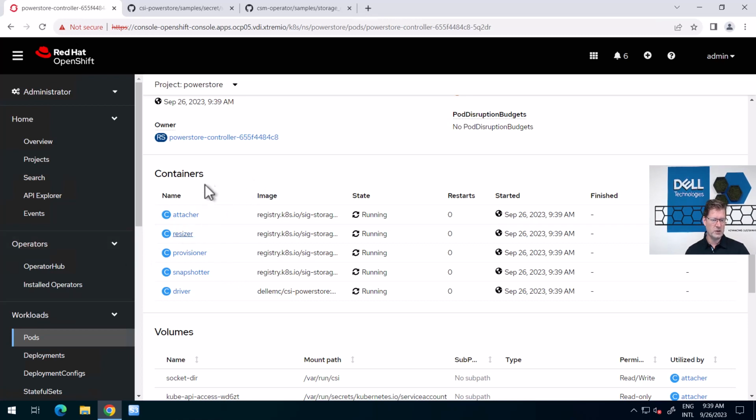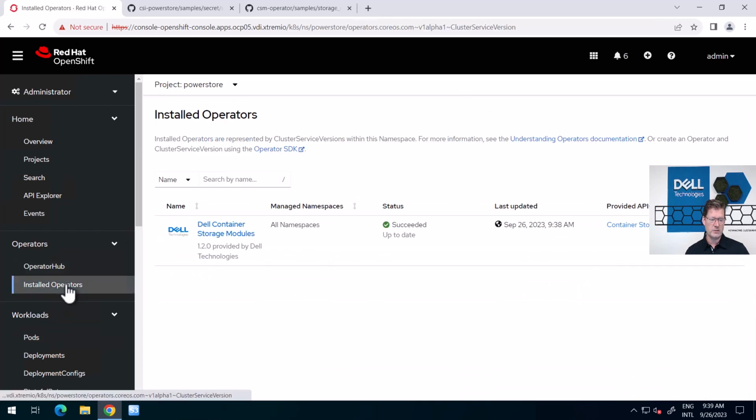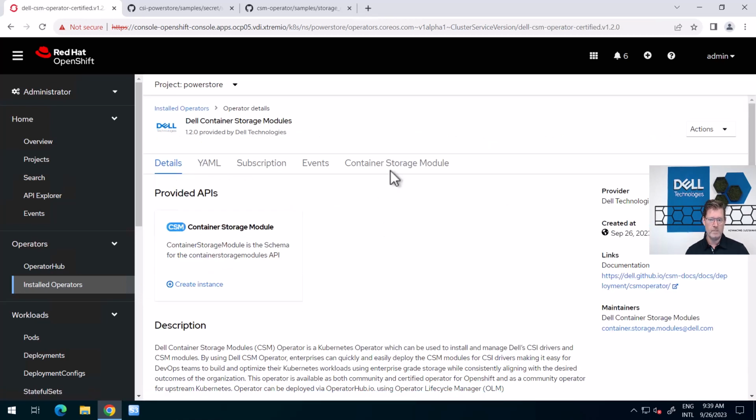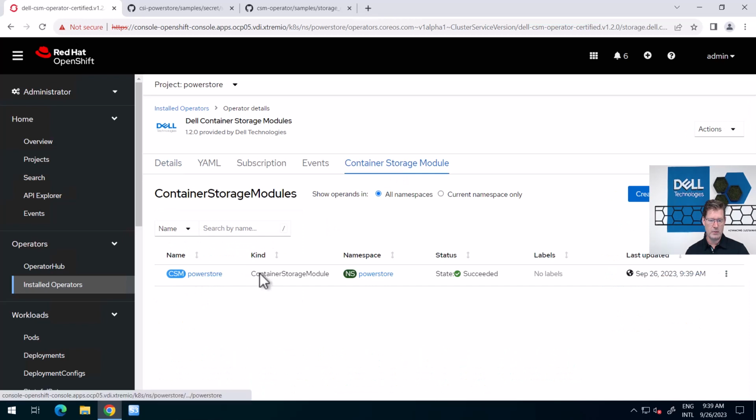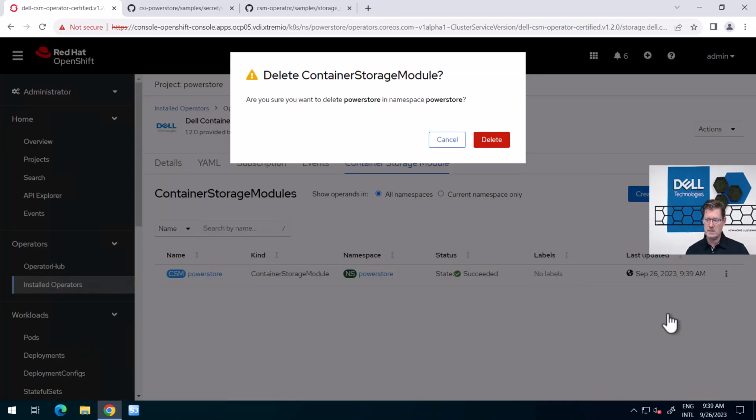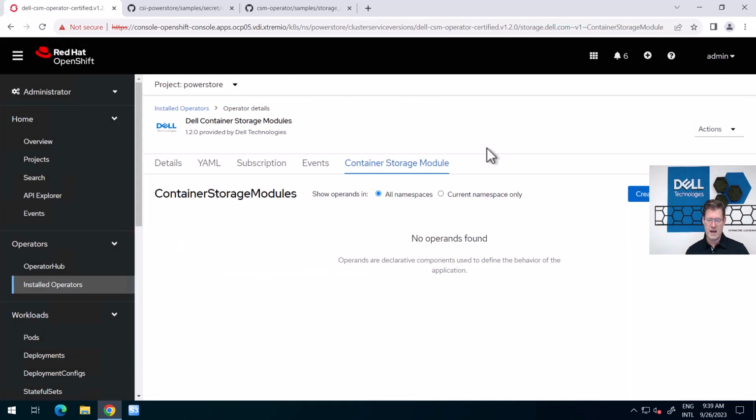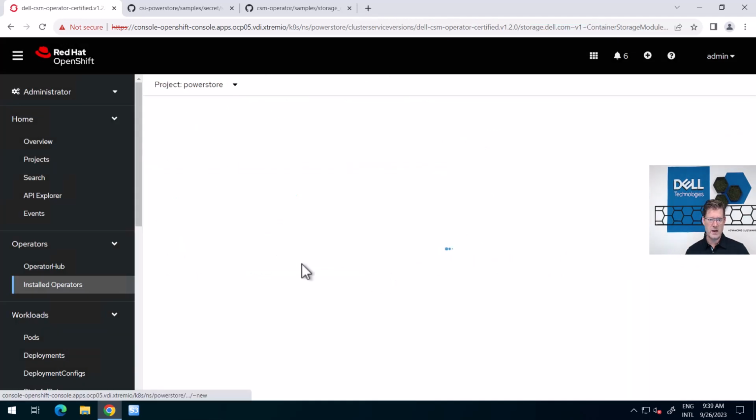So if I wanted to install a CSM module along with the CSI driver, it would be relatively simple to do that as well from the same spot as we were before, right? So when I go back to the PowerStore driver, I can simply say, delete this driver. And then after it's been deleted, create a new one.